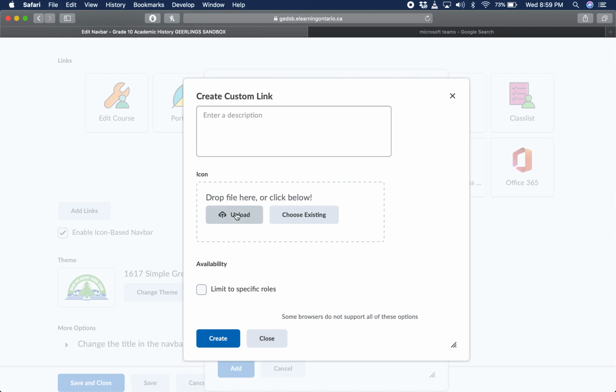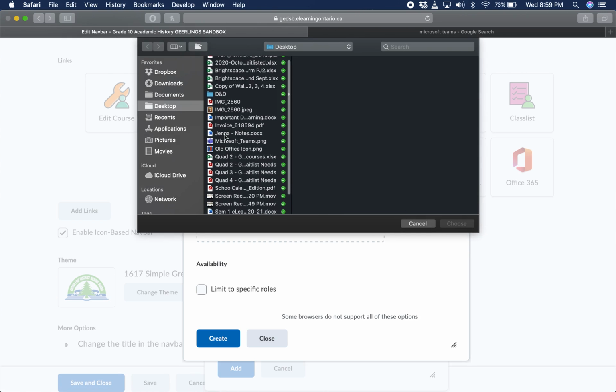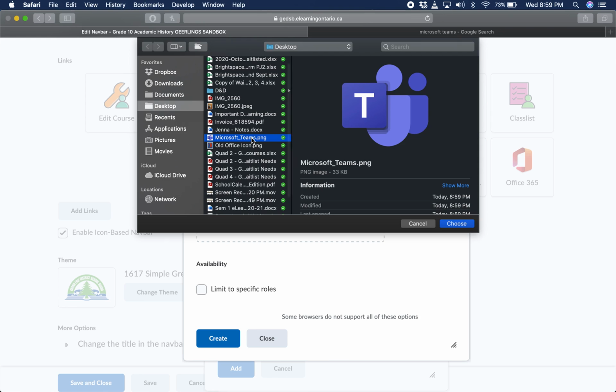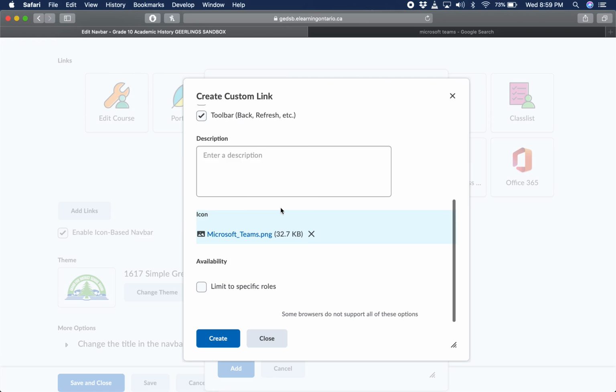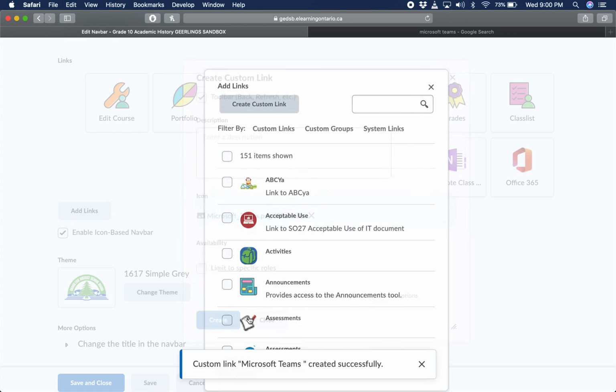You are going to upload that file that you just downloaded. Click Upload. Again, you just need to find it. There it is right there. Double click, and it will upload it. Now you can limit this to specific roles. In this case, because this is a link you want everyone to see, students, teachers, anyone who's in your course, you're not going to click that. Finally, press Create.